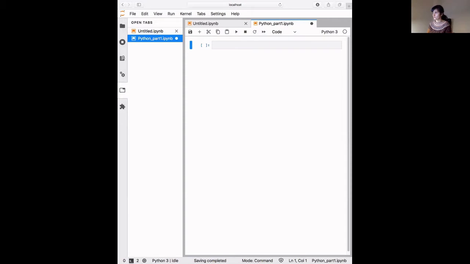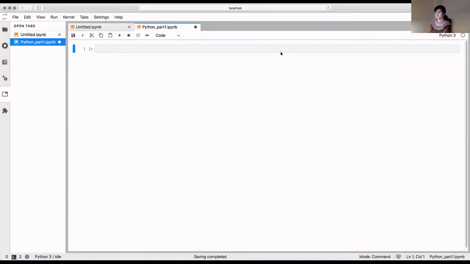Another thing you should know about in Jupyter notebooks is that you have a command mode and an editing mode. So if you hit escape, you can see that the frame is not blue anymore.